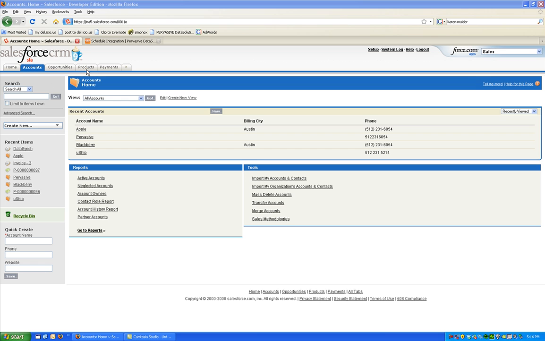As you can see, I'm in my Salesforce account, and I have these three objects here that we're going to sync with. Accounts syncs with customers in QuickBooks, Opportunity syncs with invoices, sales orders, sales receipts, credit memos, and estimates. Products syncs with items and services with QuickBooks.